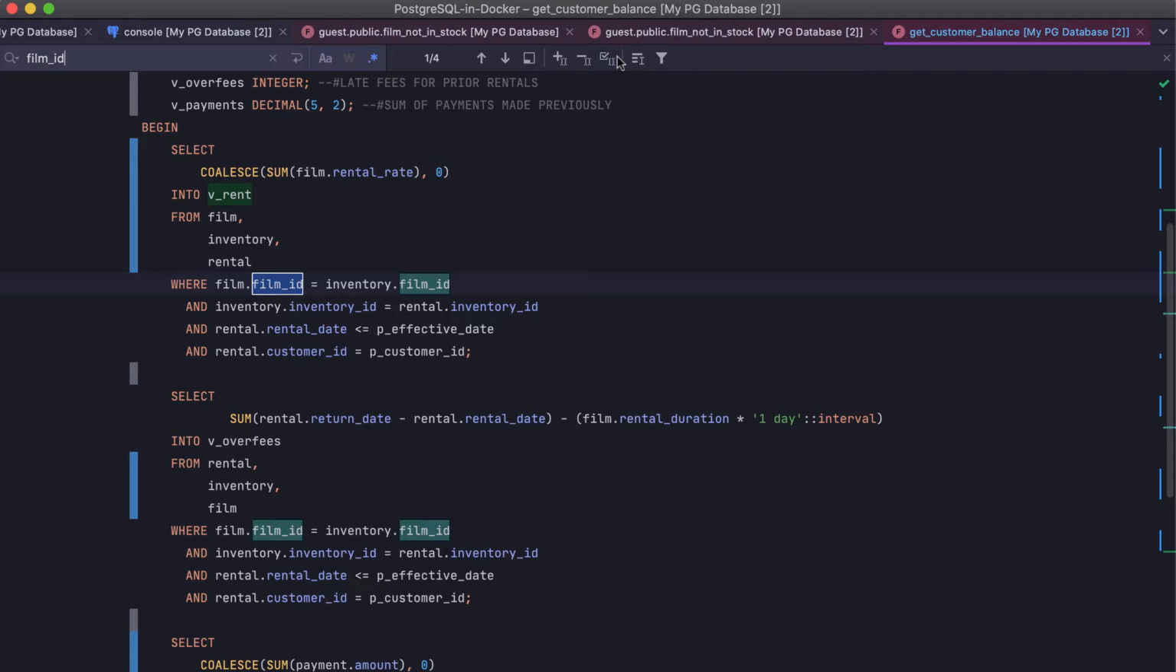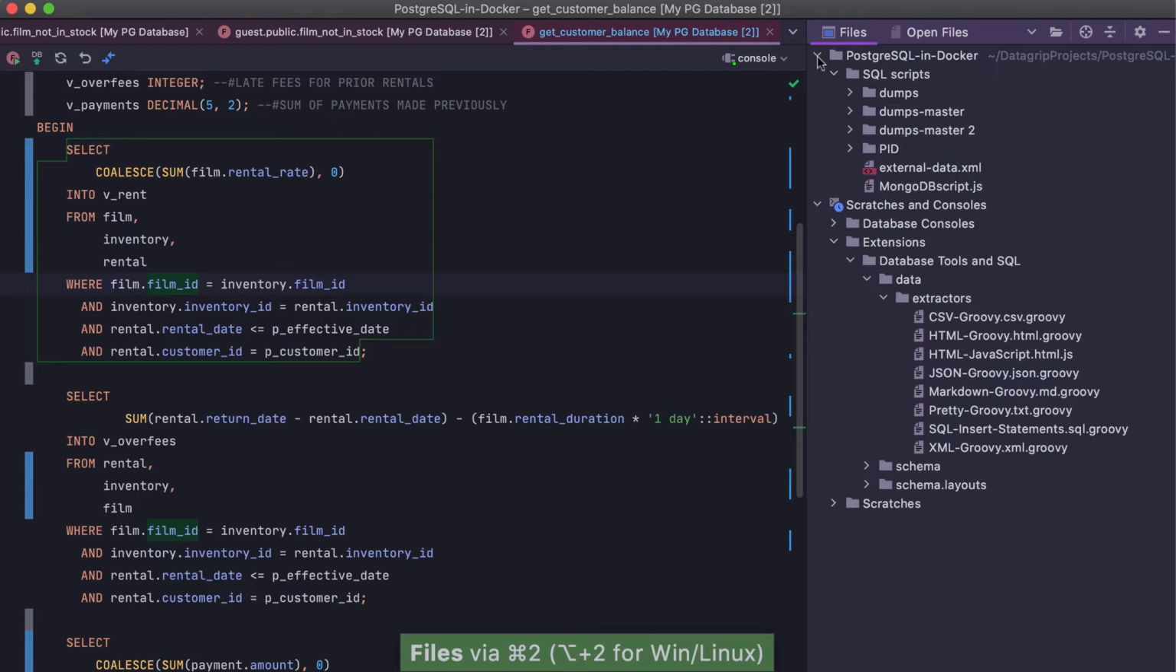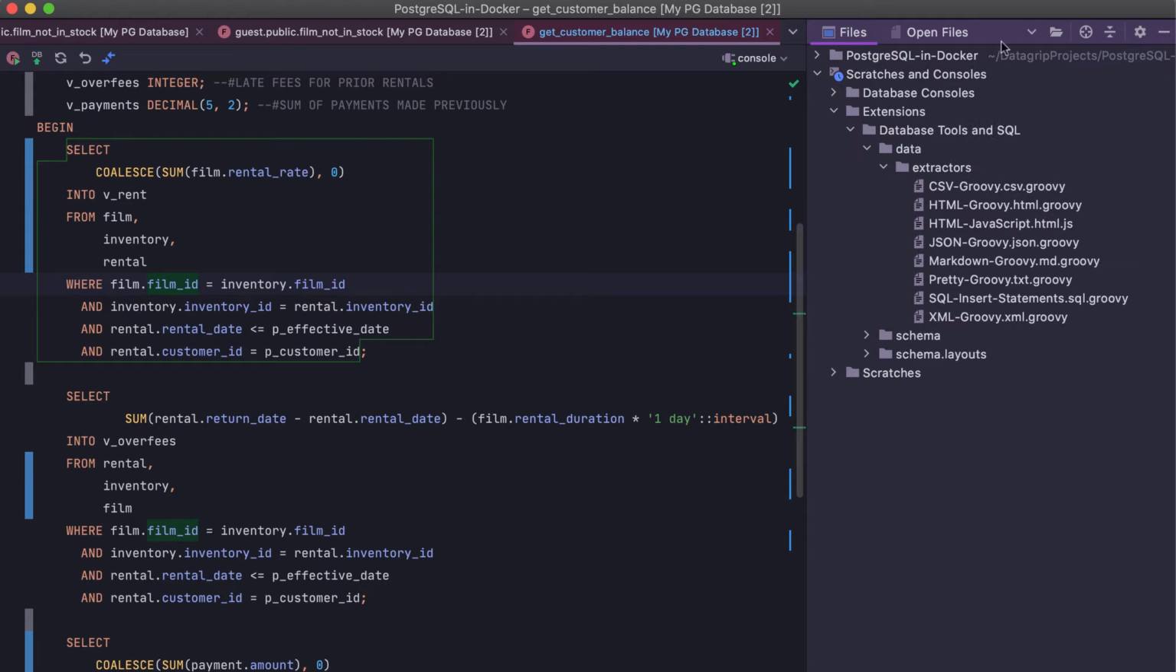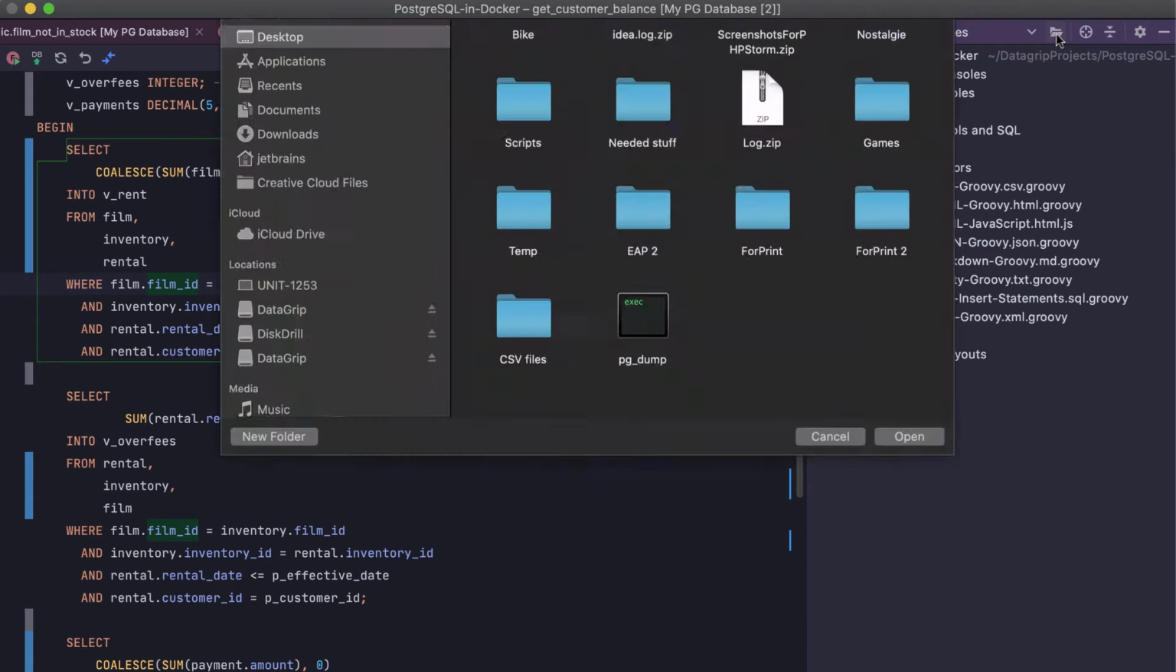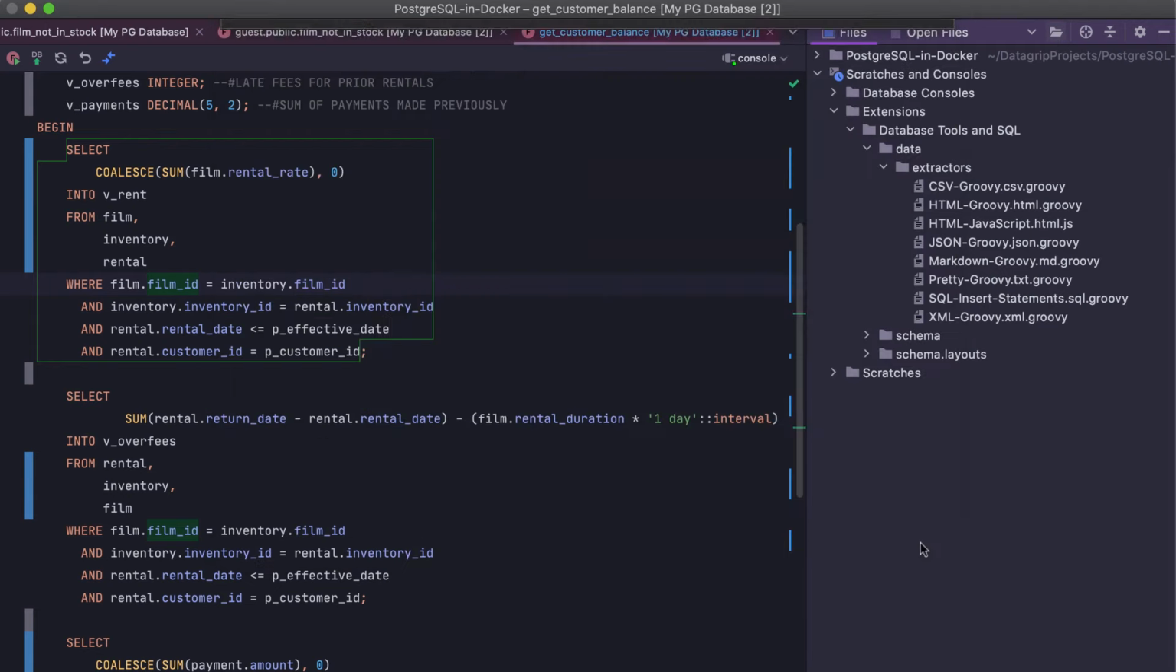Let's talk about the Files tool window, one of the most important tool windows in DataGrip. If you open it with the help of the Command 2 shortcut, it will appear on the right-hand side of the screen. In the Files tool window, you can actually see your work files from any folder on your local computer. To open, or as we say, attach, a folder to this tool window, just use the button and select the folder you need. As an example, I attached the MyScripts folder, and then I could see the content of this folder in the Files tool window.